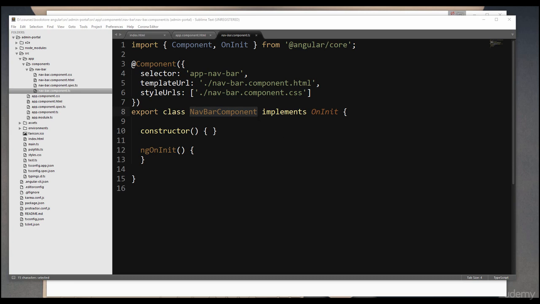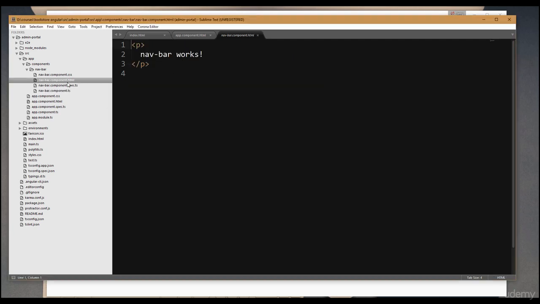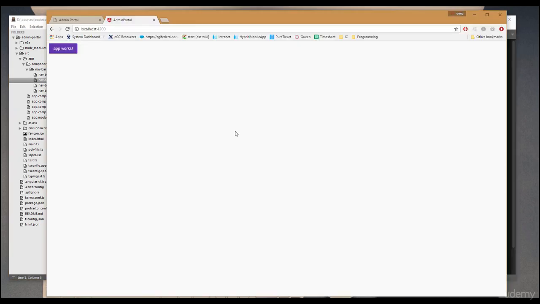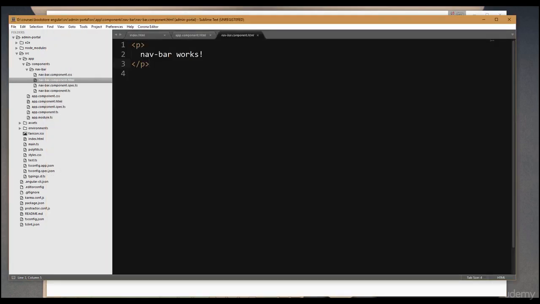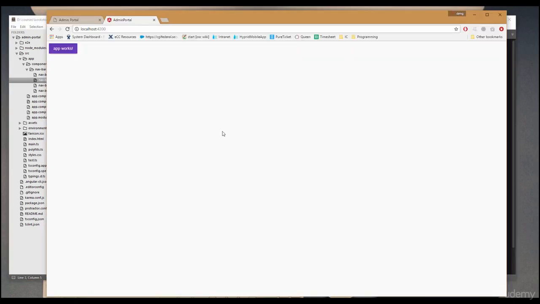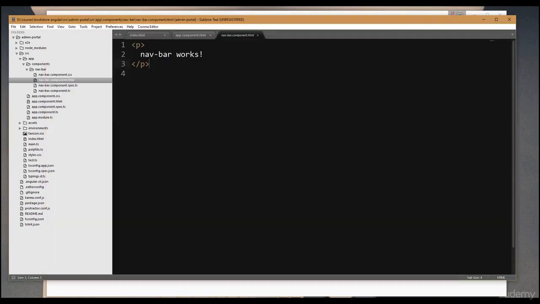And since we have the component generated, as you can see, the HTML content for this component is "navigation bar works." Let's come back to our page. It looks like it doesn't get refreshed. Where is that text, navigation bar works? Okay, it looks like that component is still not connected to our main component.